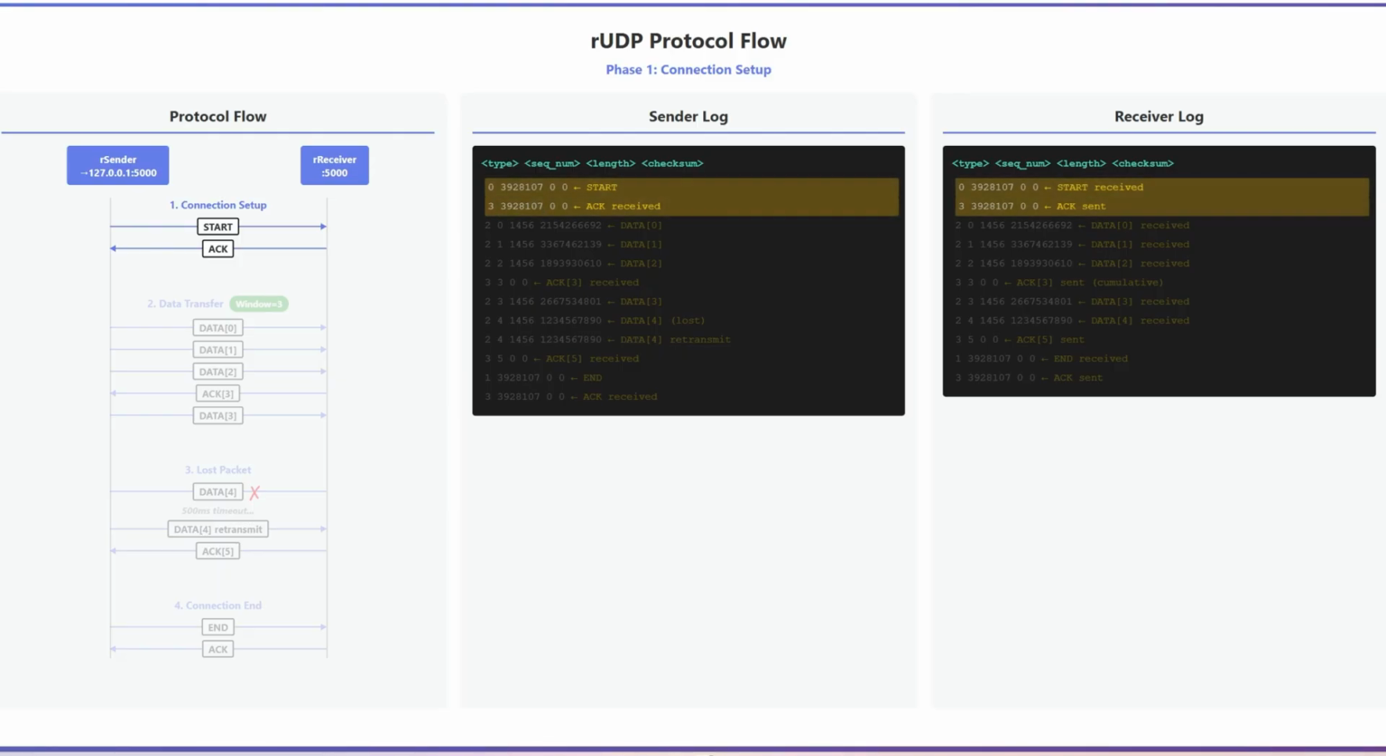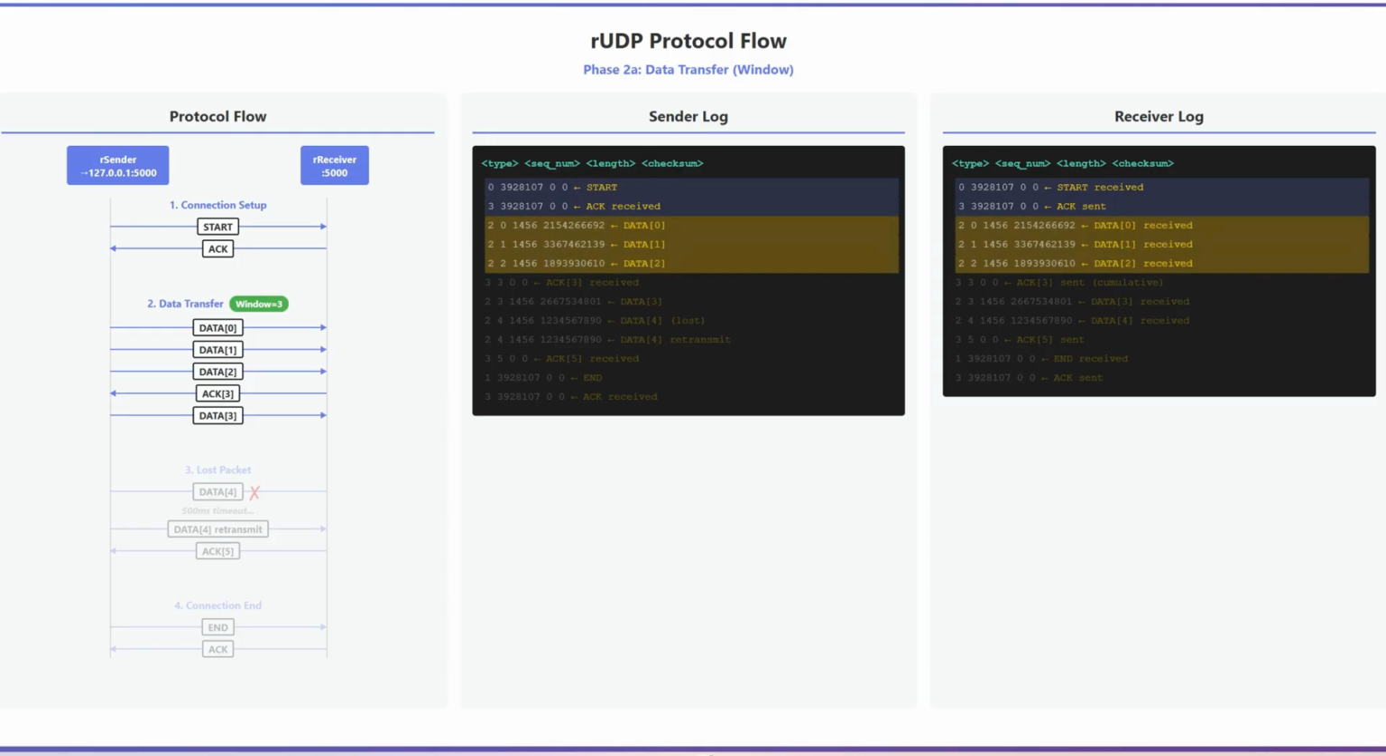Next, we deal with data transfer with sliding window. As we can see, the sender sends 3 data packets at once, 0, 1, and 2. The window size is currently set to 3. Look at the sender's log. We see 3 consecutive data packets. Each has 1456 bytes. The receiver got all 3 and the window is full.